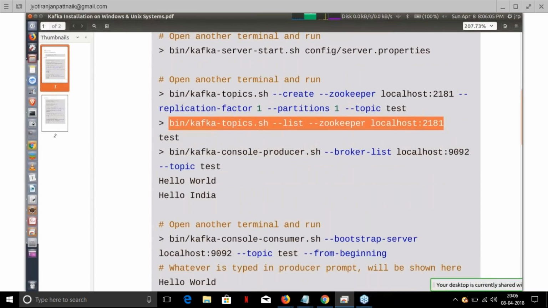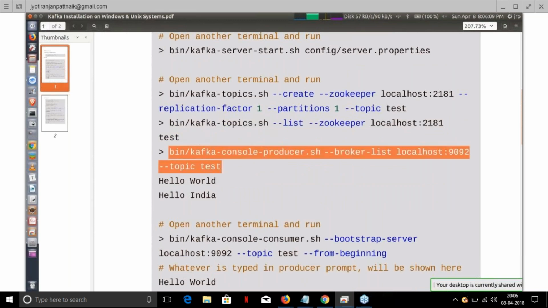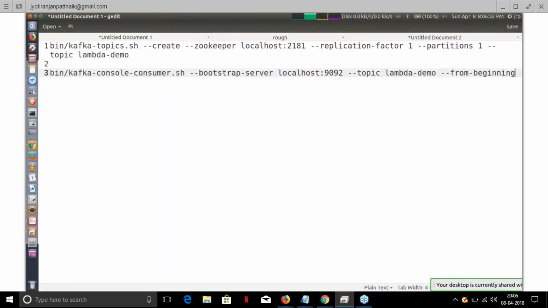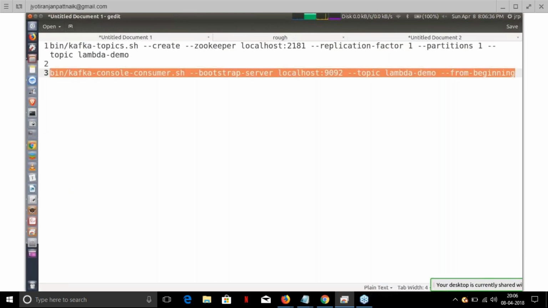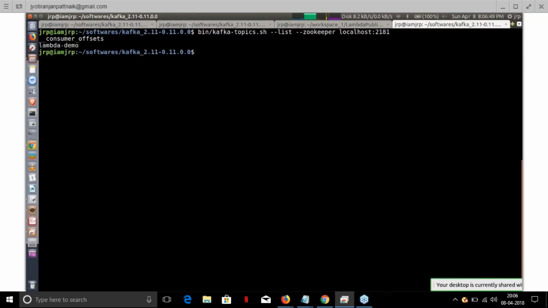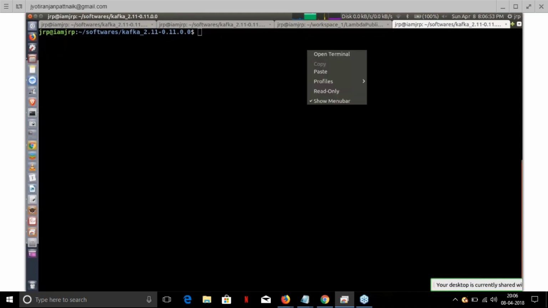And let's start this console consumer also. This is another consumer that Kafka provides by default. We will have our own consumer, so just to validate, we will have two consumers. One is the console consumer, and another is our Java application. For the Kafka console consumer, I have given from-beginning, so it will show all the messages present in this topic, the lambda-demo topic. Let's start here. This is for the consumer.